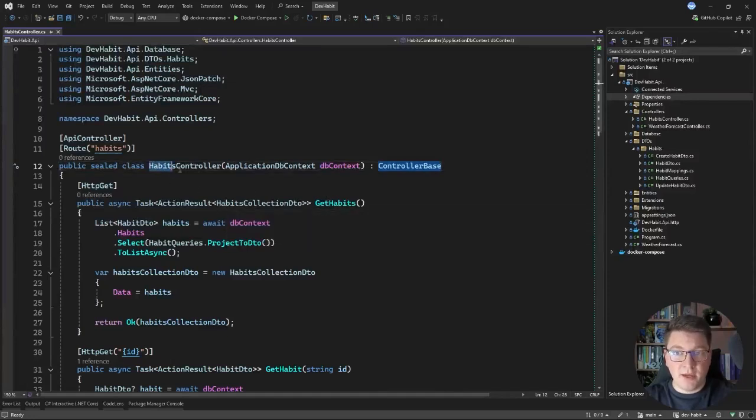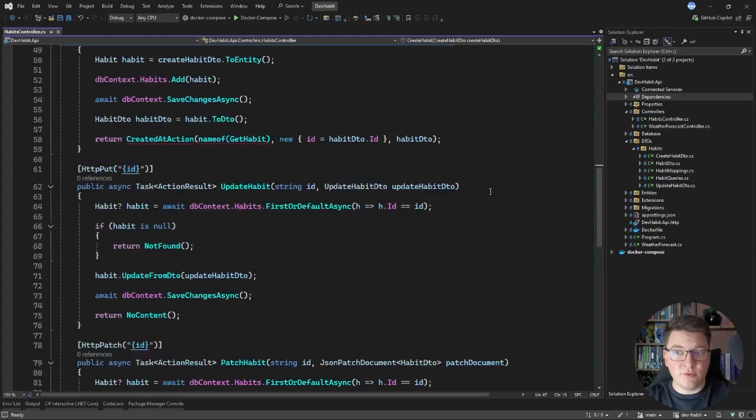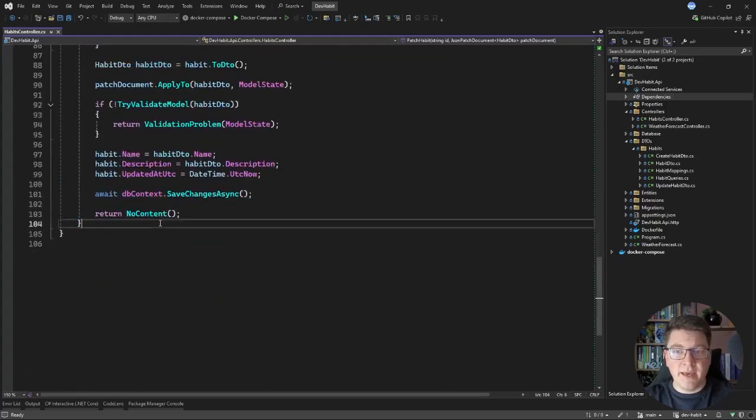We added our habits controller to represent our base resource, which we called habits, using a plural noun as the route, which is one of the best practices that we discussed when we were talking about designing REST APIs. Then we implemented support for returning a collection of resources, returning a single resource, creating a resource, updating a resource using put, partially updating a resource using the patch HTTP method, and finally, we're going to introduce support for deleting a resource with HTTP delete.